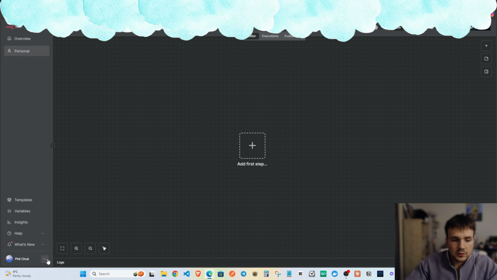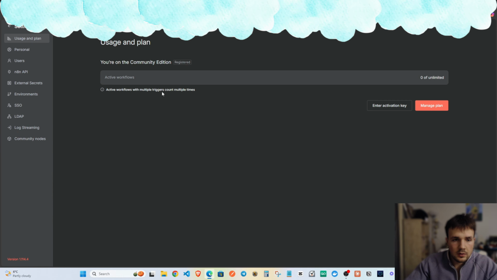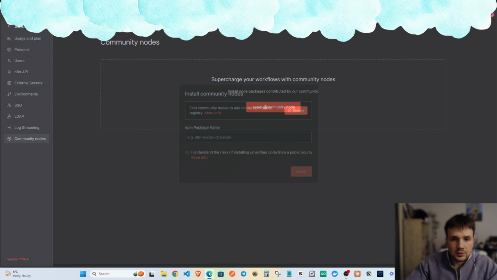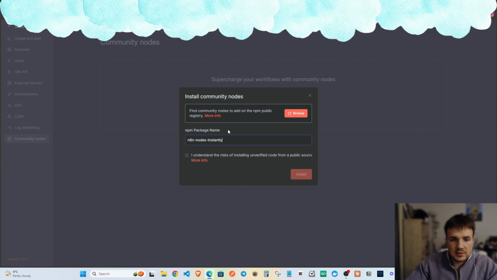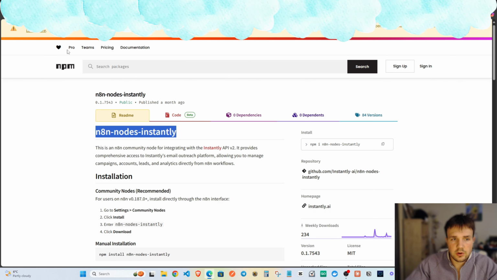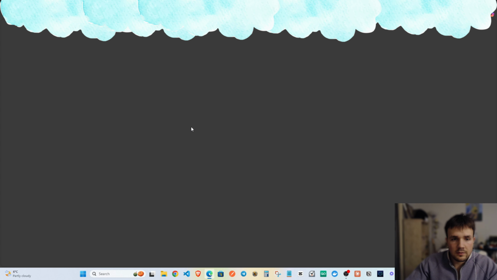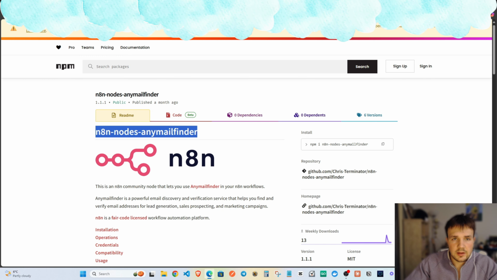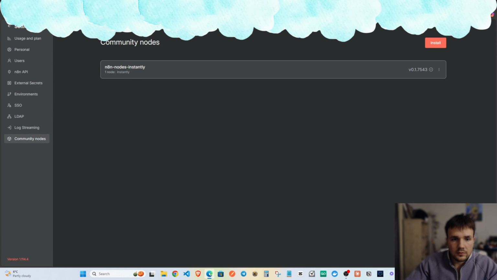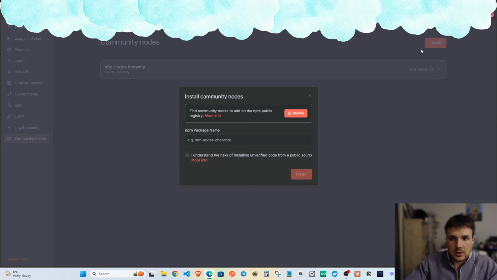You want to go to your settings right over here, and you want to go to community nodes. So right here you're going to click on install nodes in the settings. You're going to paste this in, accept the details, and install. And while it's installing, you're going to click on the Any Mail Finder node. This node you're going to use to find emails for your clients. So all you have to do is just copy it, and now you're going to install another one. You're going to paste that in, click I understand the following, and click install.